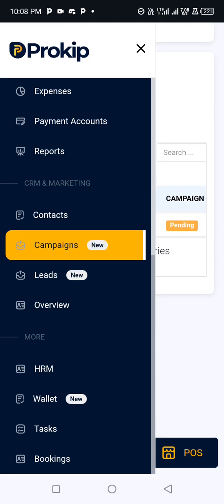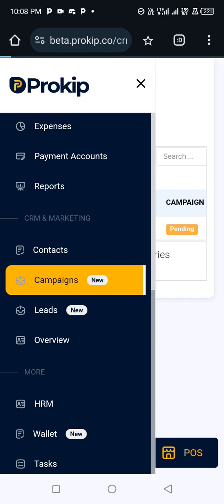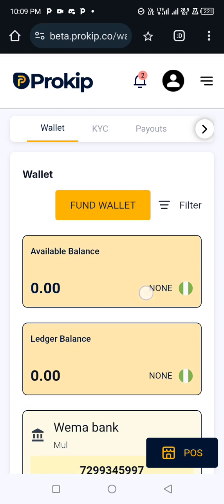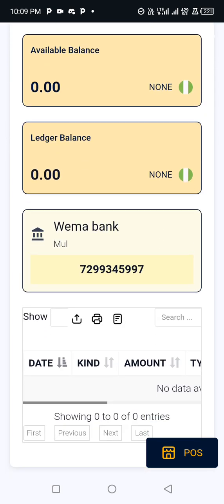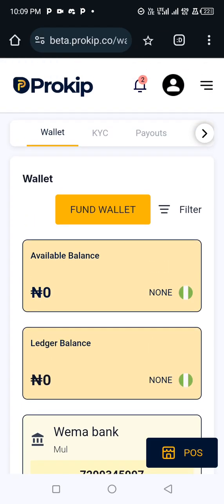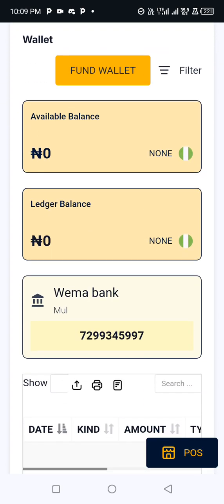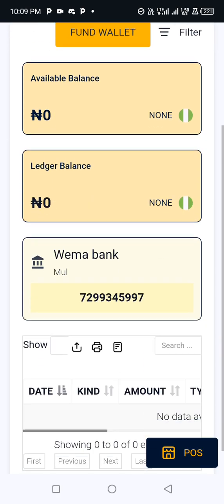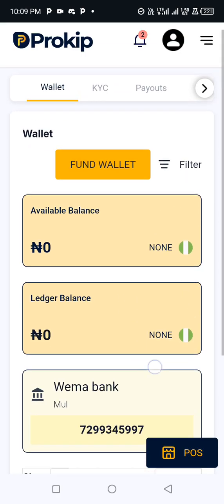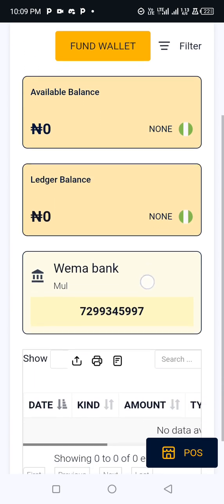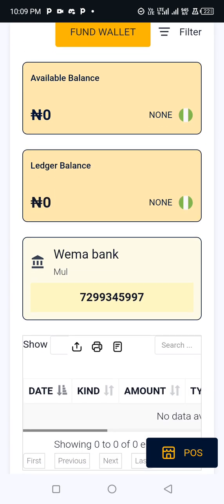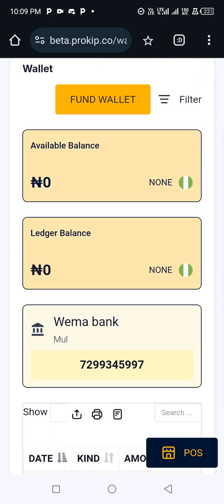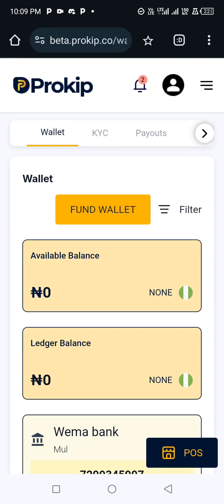Let's go to wallets. You also have a virtual bank account for Prokeep that customers can transfer money into, and then your cashier can confirm the money without calling on you. Your cashier can confirm that the money has entered the Prokeep virtual account without calling you, and the money will be transferred to your personal or business bank account immediately.